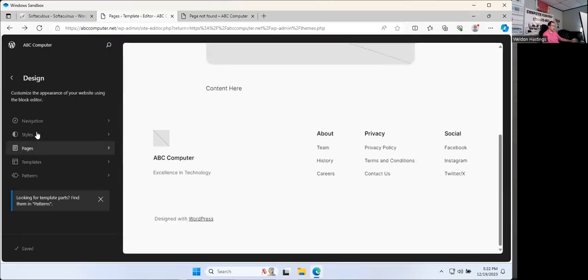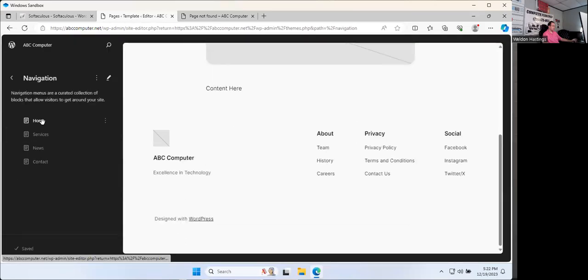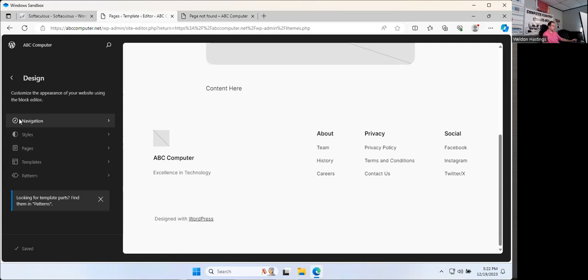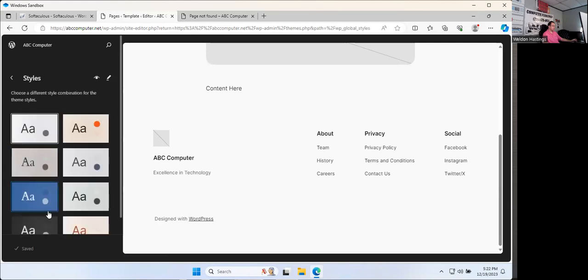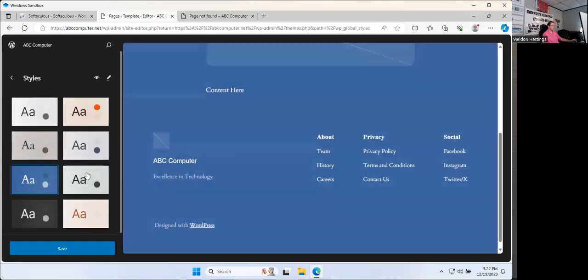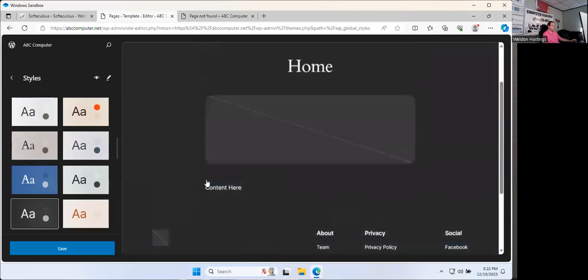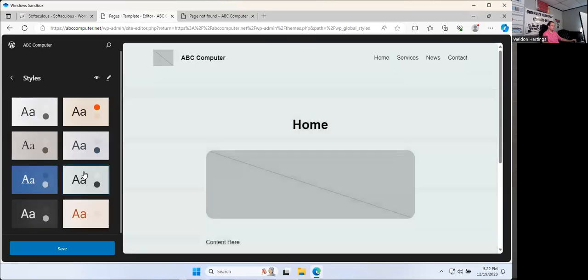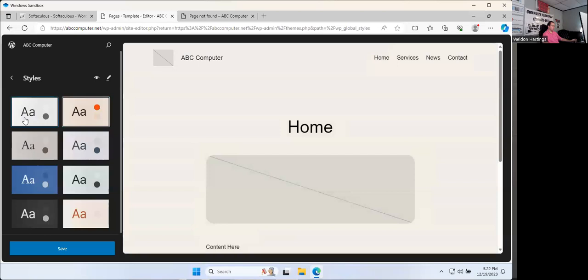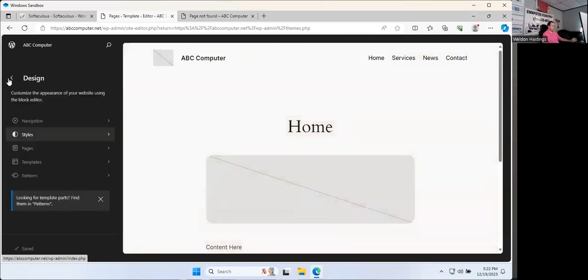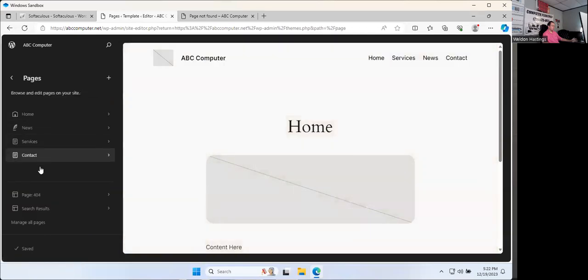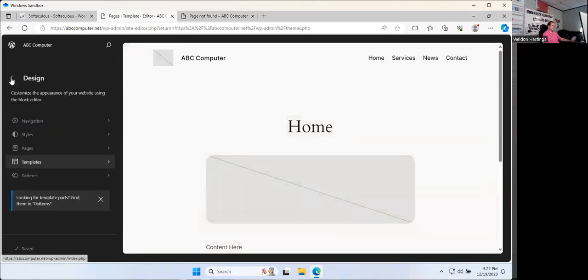Let's go back. So we've handled our navigation, our styles. So we can change our color scheme, go with a darker site, or we can go with quite a number of other things. We'll leave it as the default. Pages, it's going to load the pages. We've already got those. We have our templates, which we're not going to get into right now. We've already kind of done that. And then we're going to go back on the design.